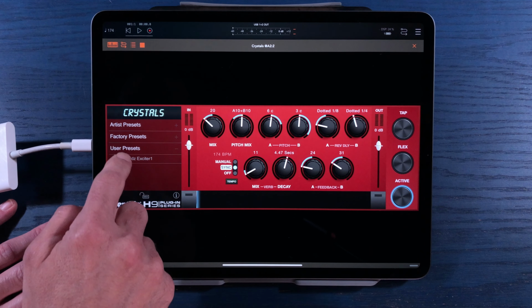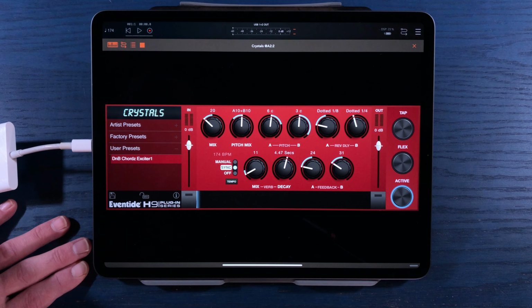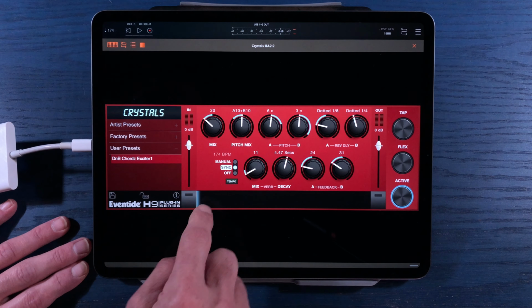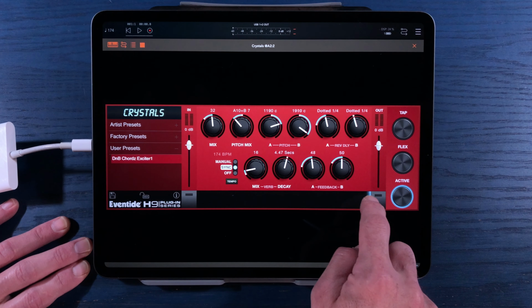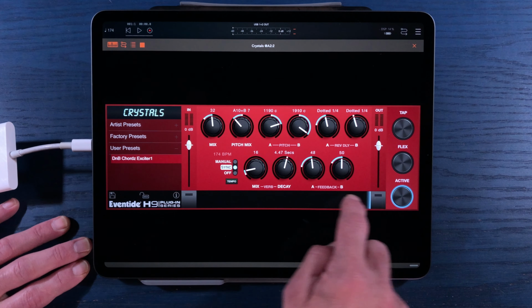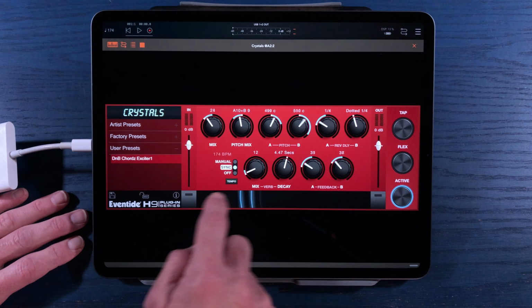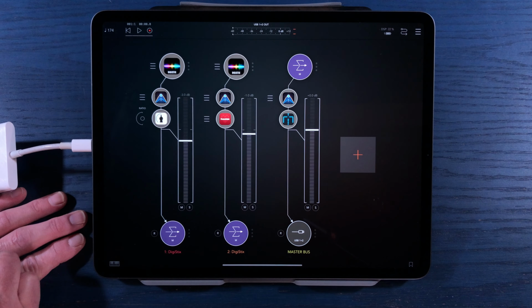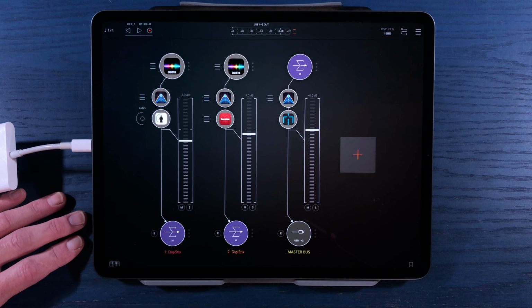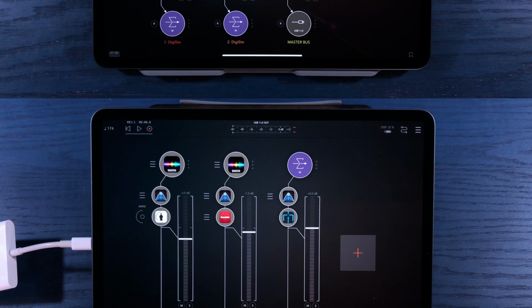This is actually a preset that I put together. I just called it Drum and Bass Chords Exciter. And as I move this ribbon, you're going to see these pitch knobs and some of the reverb move just a little bit. The dry/wet's going to get a little bit more intense, and we're going to bring a little bit more intensity to this sound using that ribbon controller. Let me switch to direct sound and we'll check this one out.